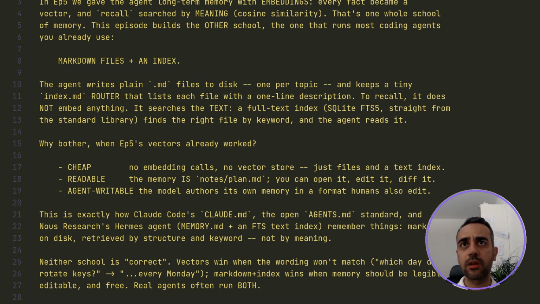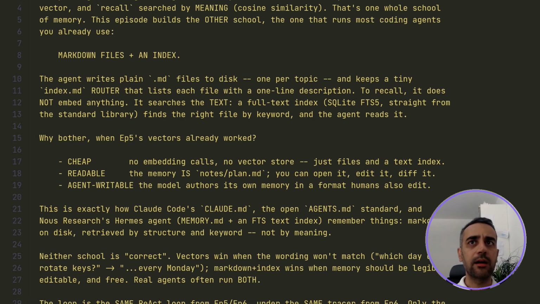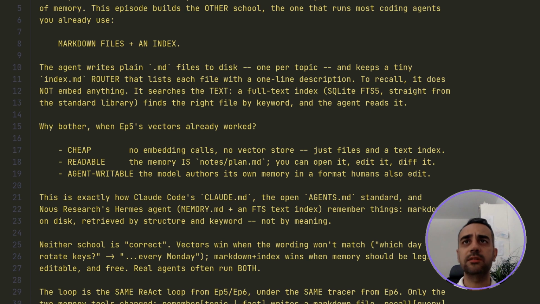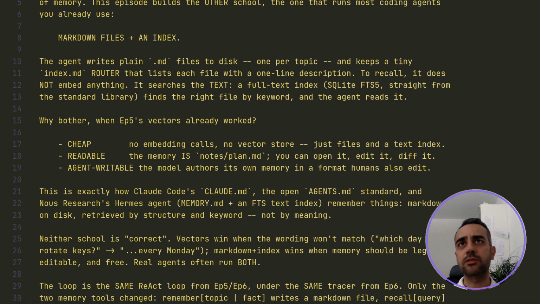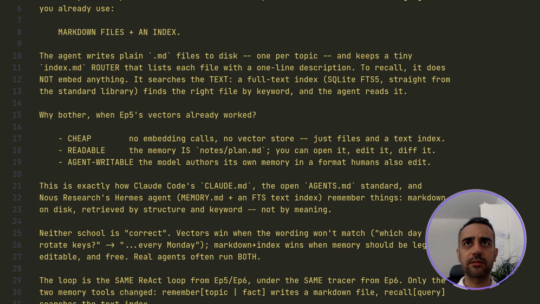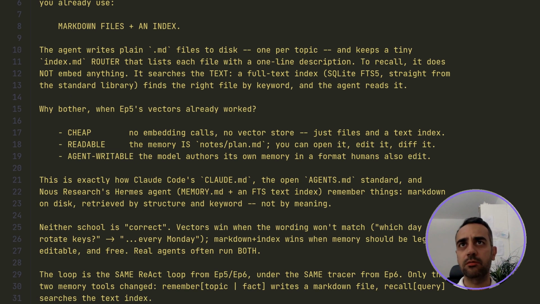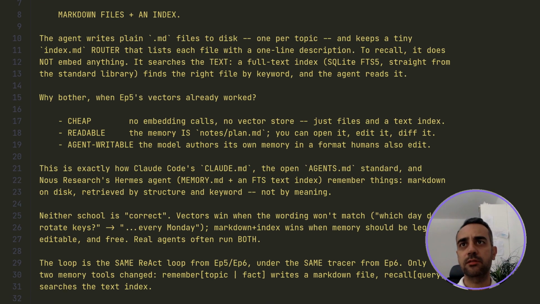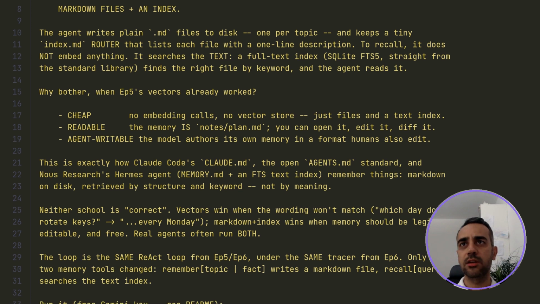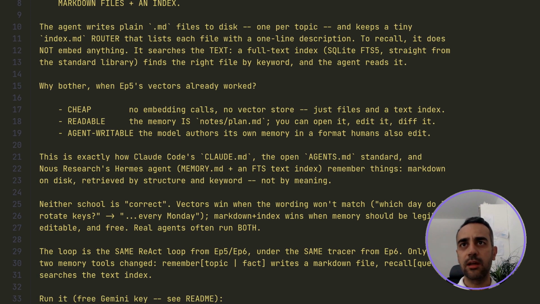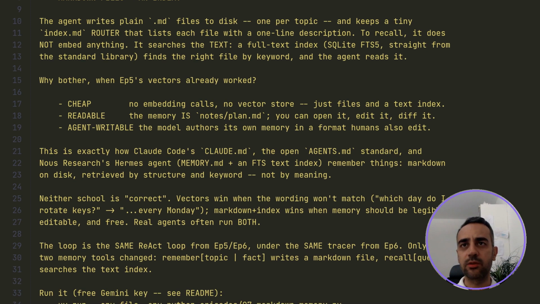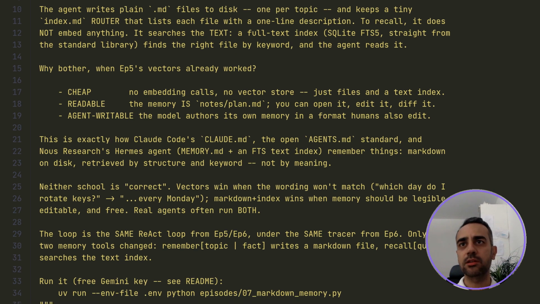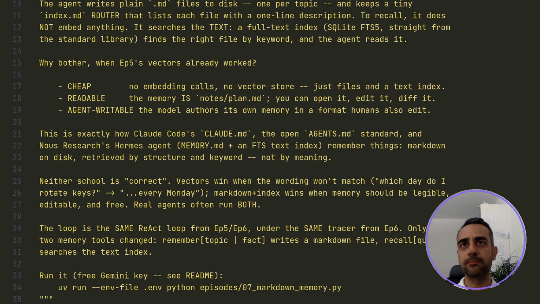It's cheap, as we see here. It's readable, and most agents like OpenClaw and Hermes use the same thing. They just put a bunch of files there as Markdown, HTML, and other formats. Now we just talk about the Markdowns, index them, and search them. It's very fast. It's cheap since we don't embed anything. We just do a text search on the index, and then when we find it, we open the file, read it, and give it as context to the agent.